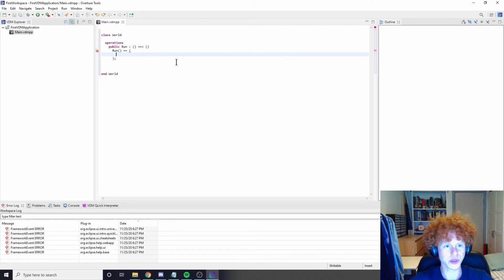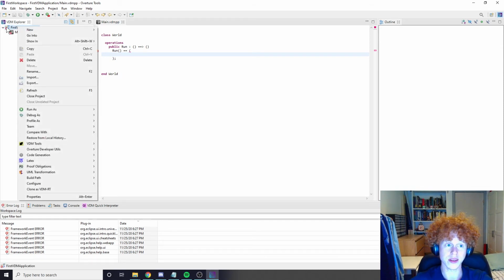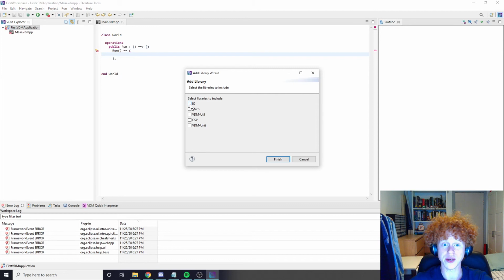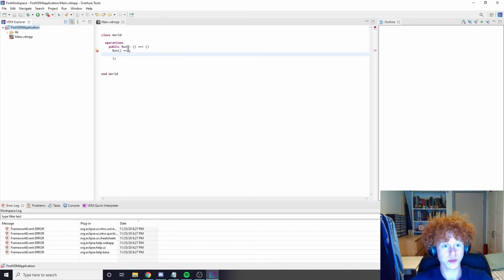But what we would like to do is make a hello world program. And the way we do that is that we will need to import our IO library. And the way we import the library is that we right click the project again, we say new, and this time we choose library. And in here we can choose the IO library to use. We'll hit finish, we'll hit save, and now we can say IO, this one, and then we can say print hello world.